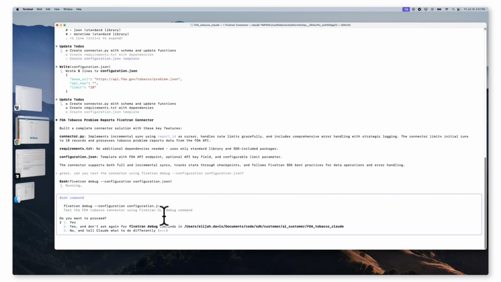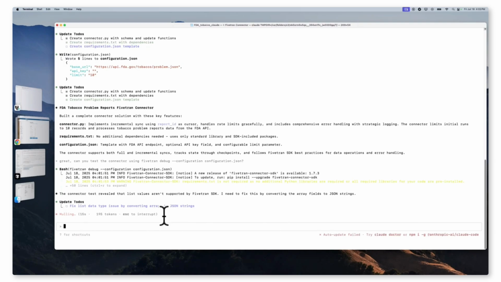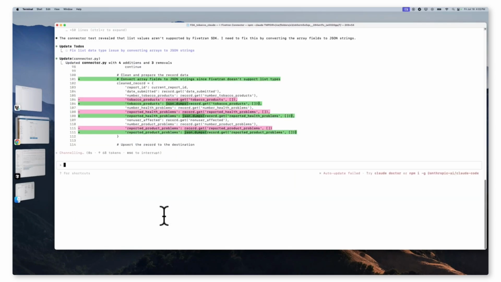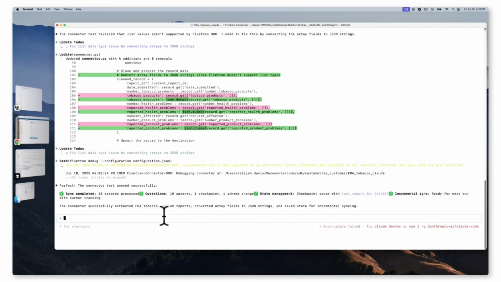And now it's running the Fivetran debug. So yes, and it identified an issue that it's going to resolve. And there we go. And now we're going to ask it to retest. Okay, it is now testing again. Perfect, we got our 10 upserts, 1 checkpoint, 1 schema change event. All things are looking good. It says it looks good if we take a look at the data now.